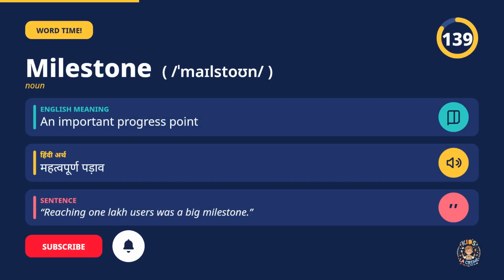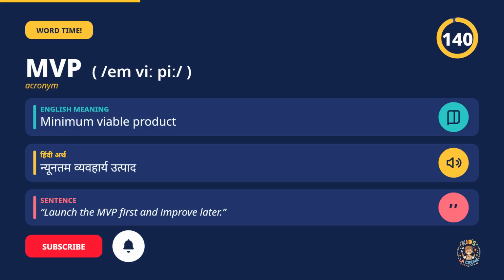Milestone. An important progress point. Reaching 1 lakh users was a big milestone. MVP. Minimum viable product. Launch the MVP first and improve later.